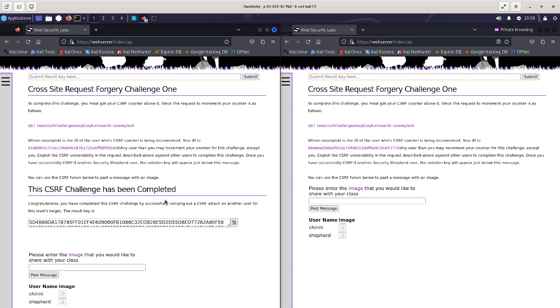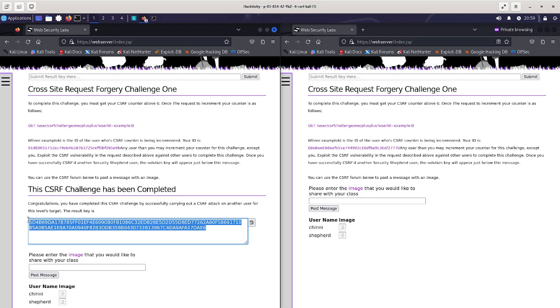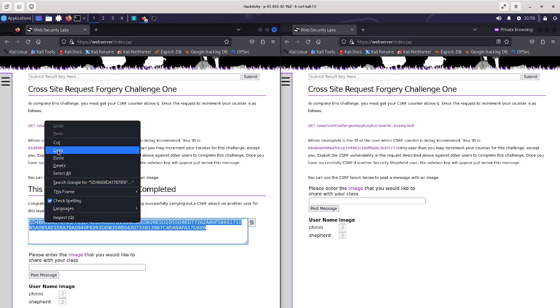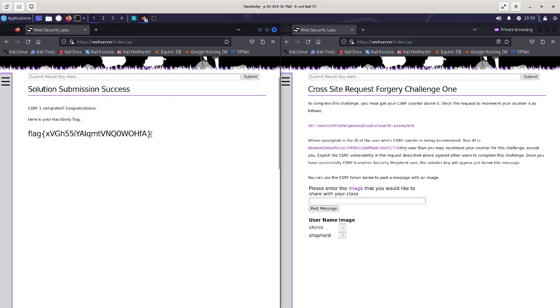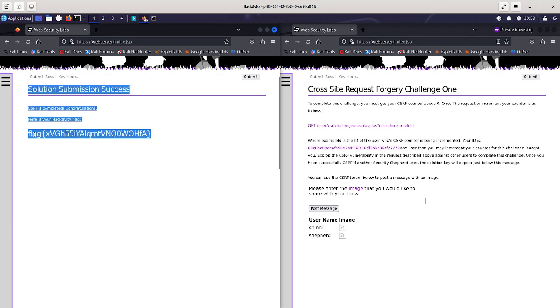Once the user opened it, the image URL, the malicious URL, was triggered, and I had to refresh it to get the result. So it's not instantaneous or automatic. We have to refresh the browser in order to get the result back to us. Fairly simple, I would say. So copy that, and since you know the process, just paste it, get the flag, and submit the flag in the browser to get your marks.